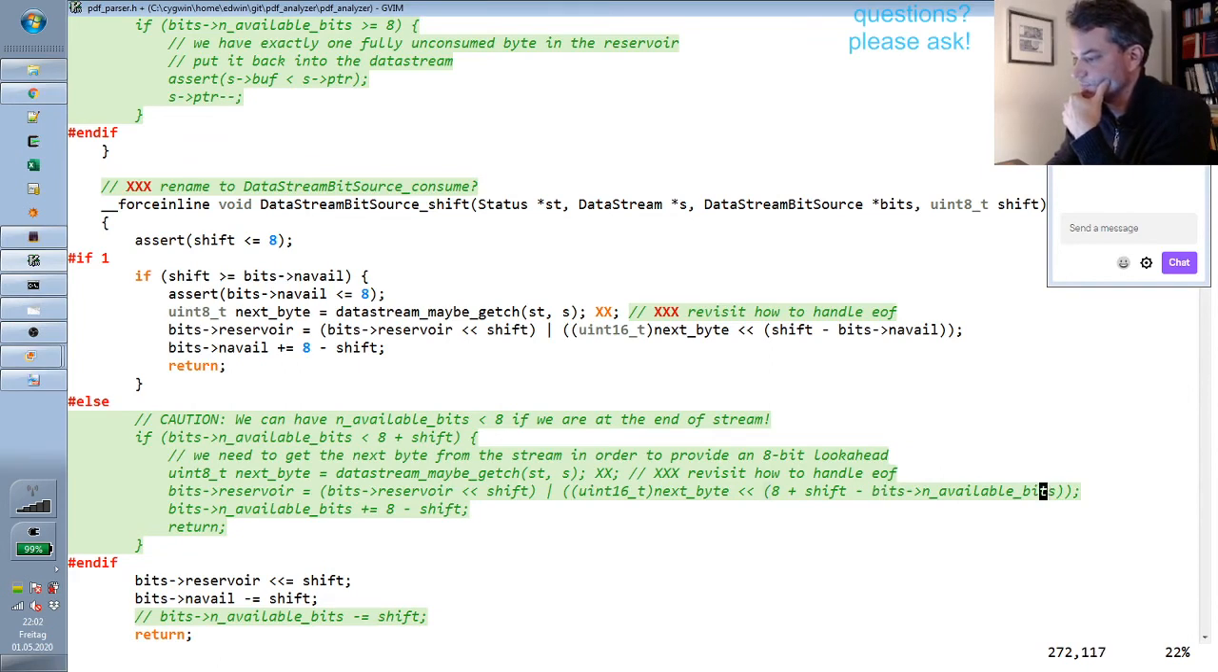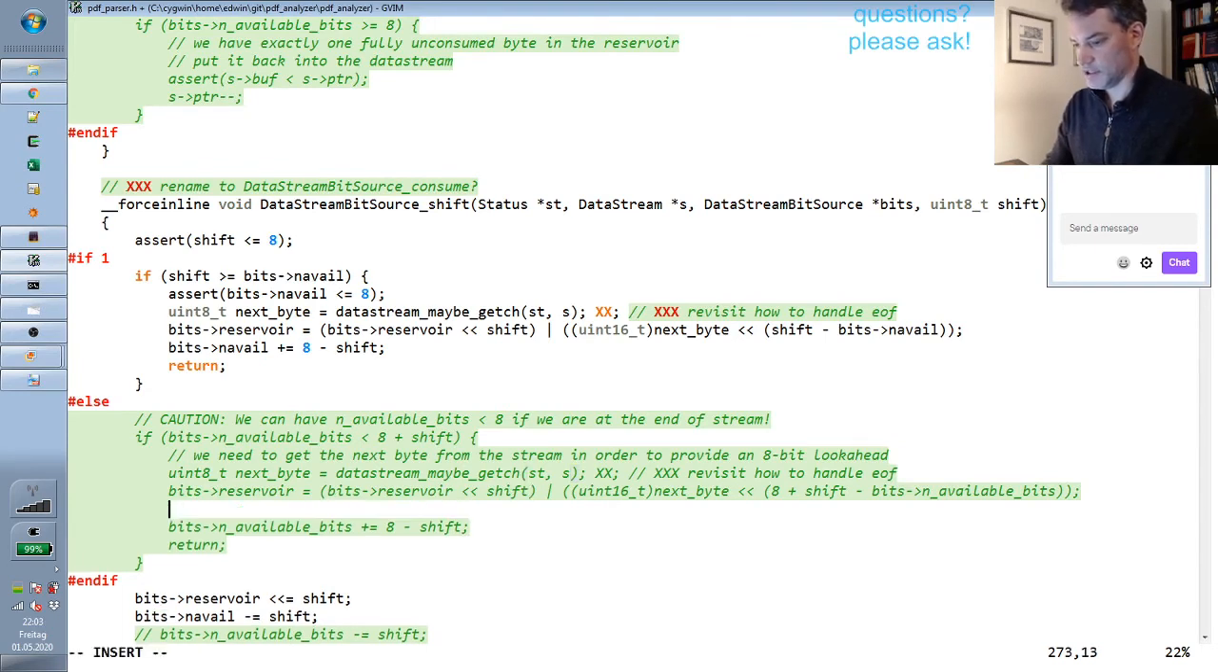Extreme case would be that this is zero. Then we would actually already consume shift bits from the next byte. That's also fine. Here we use maybe get character, which actually returns zero in case of end of file. And now the only thing we need to check is, did we actually get a byte from the stream? And we can check it like this.